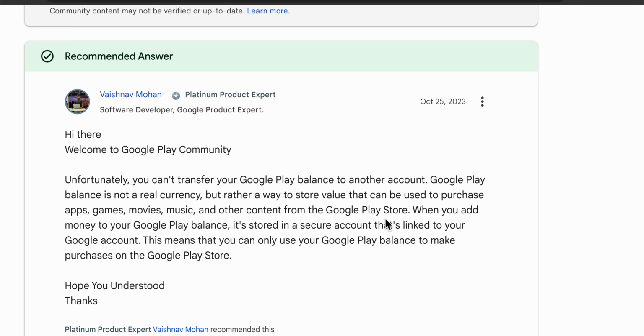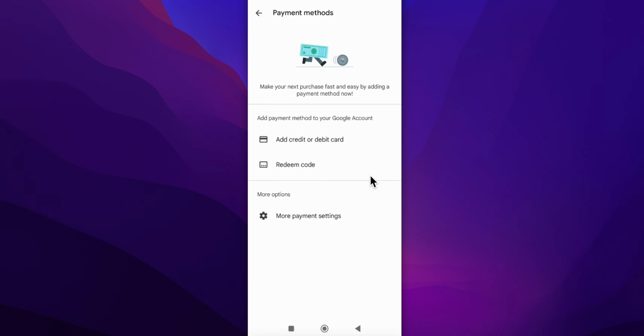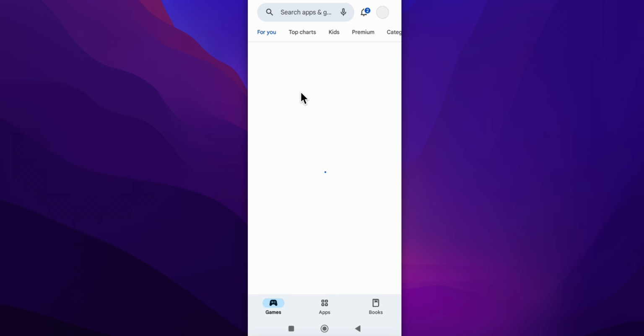When you add money to your Google Play balance, it's stored in a secure account that's linked to your Google account. This means that you can only use your Google Play balance to make purchases on the Google Play Store. So basically, you can only use this balance from here on your account.